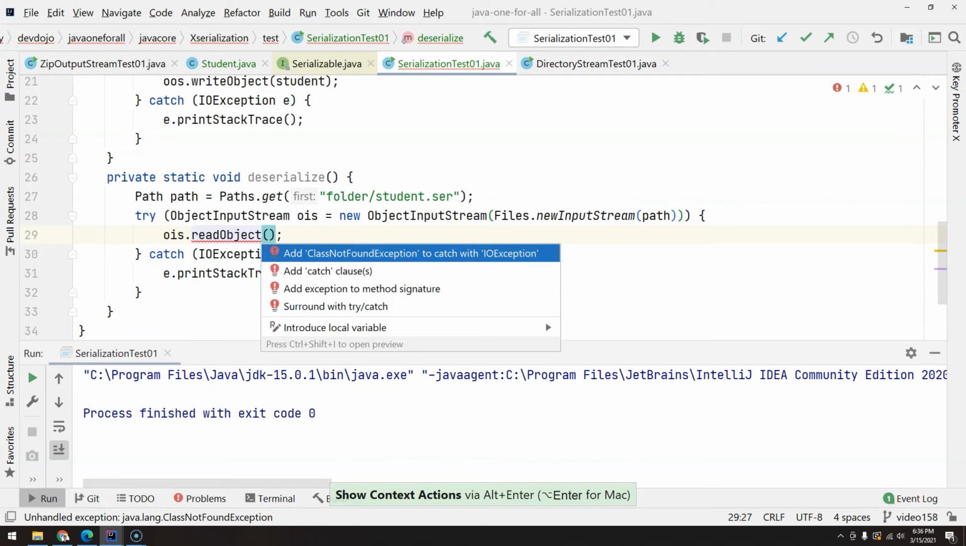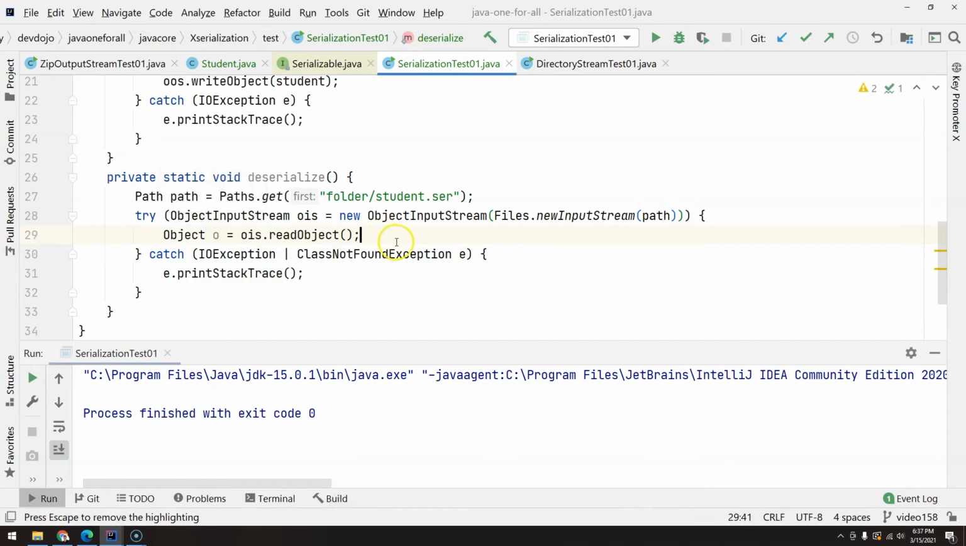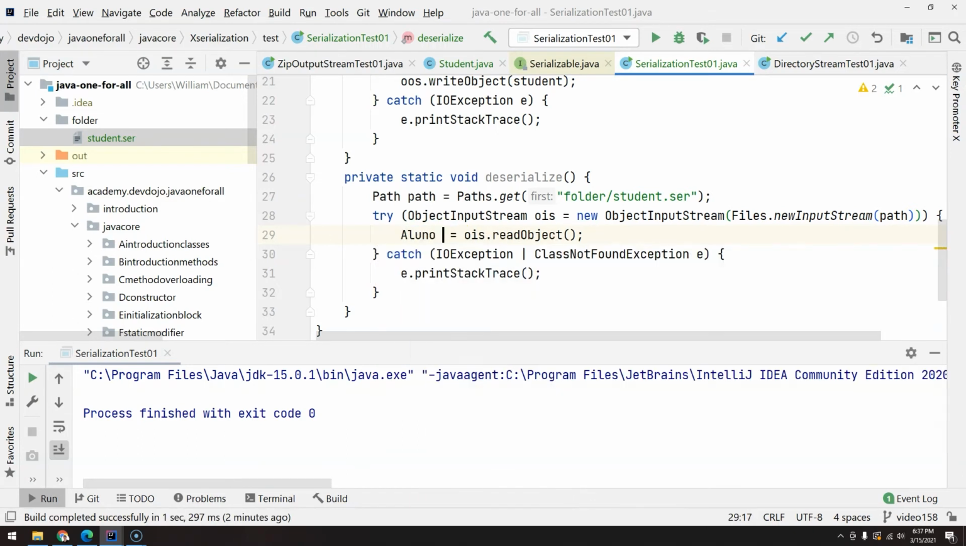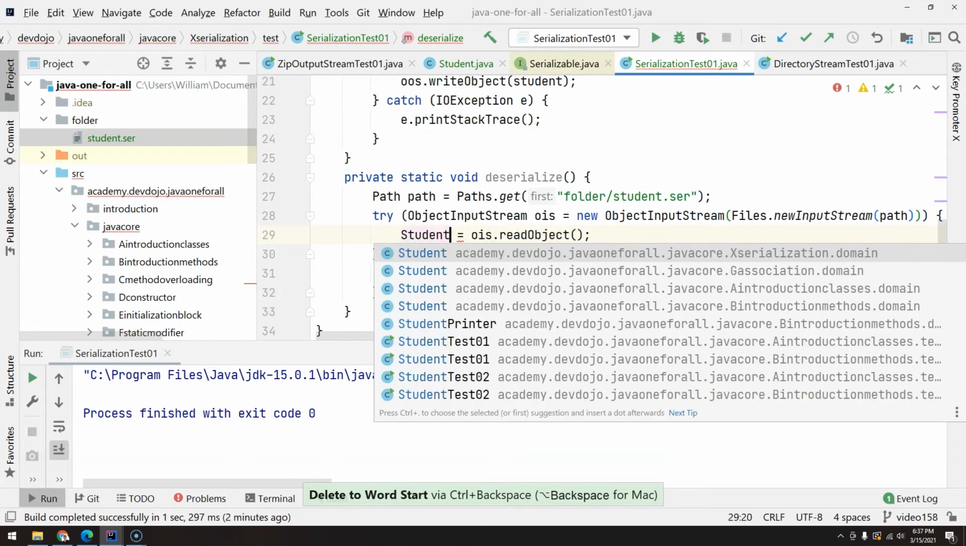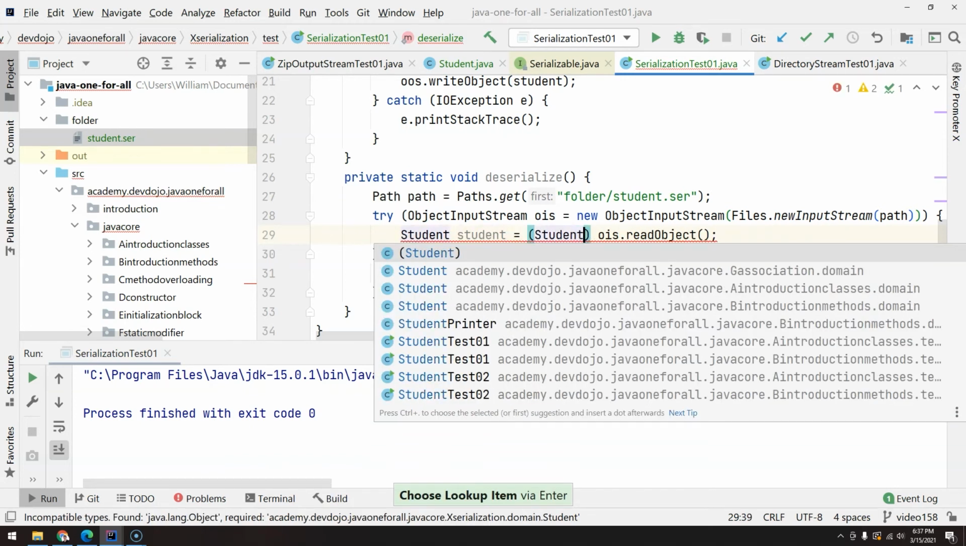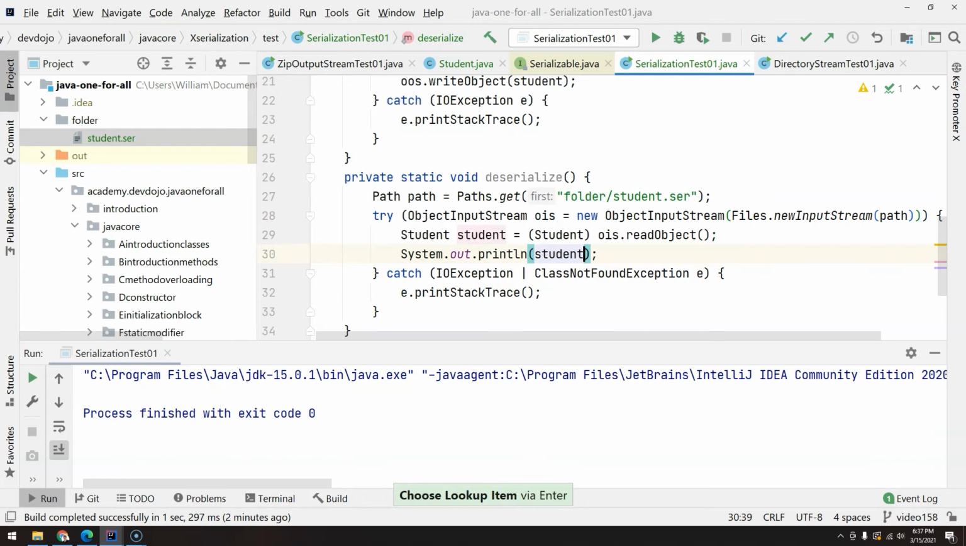First we have to add another exception, ClassNotFoundException, because this is going to return Object. Why? Because the input stream doesn't know what kind of object I'm reading. Technically, you as a developer, you know. So instead of getting the object here, you can cast to Student. Now we're just going to print student.